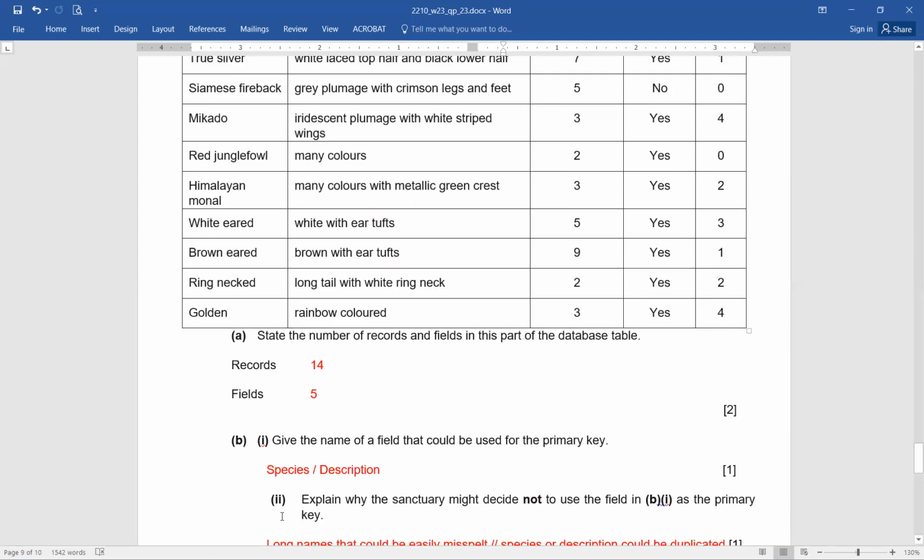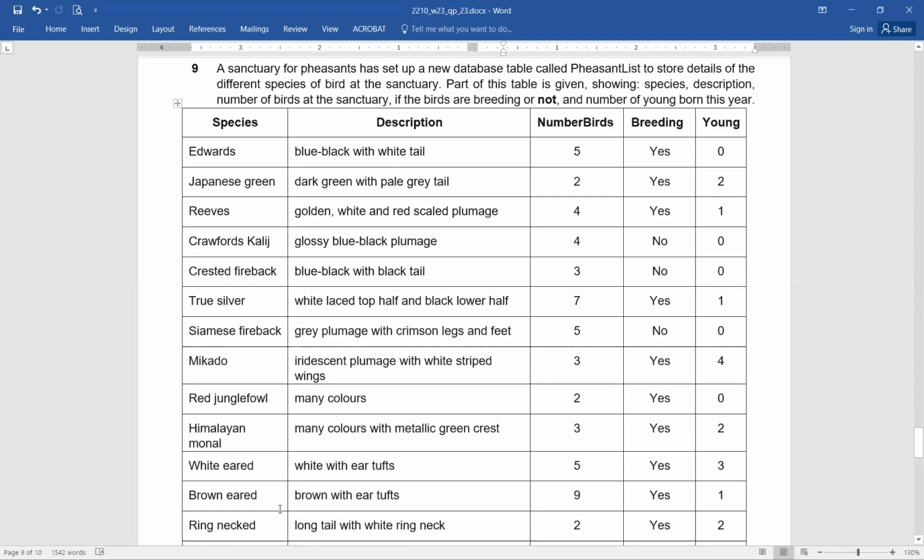Part B. Give the name of a field that could be used for primary key. Species or description, fine, definitely, because they are holding unique values. We can see here any of them.